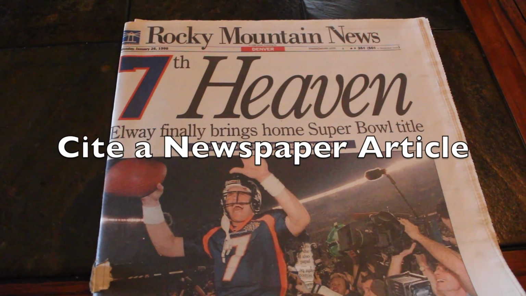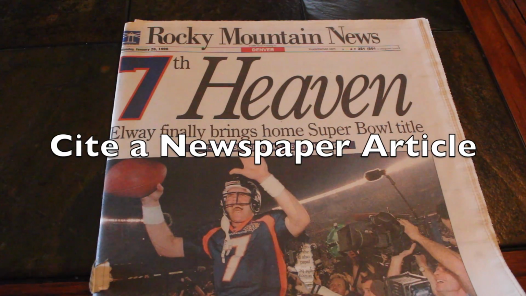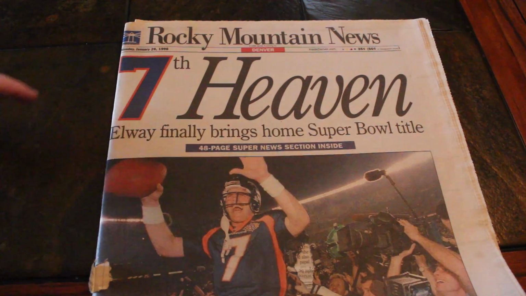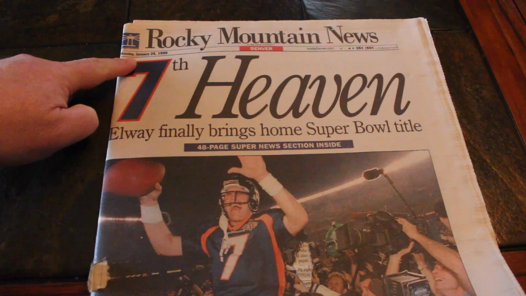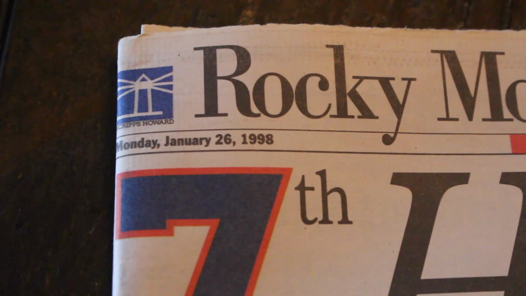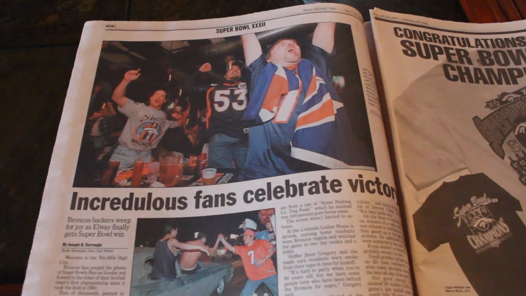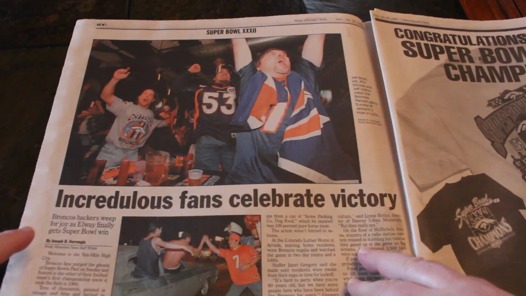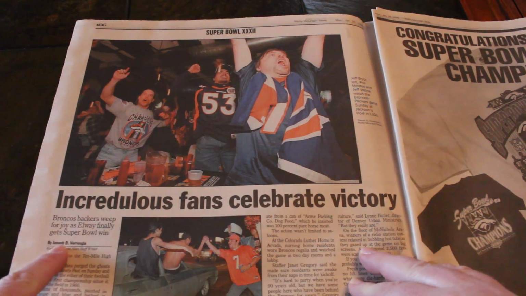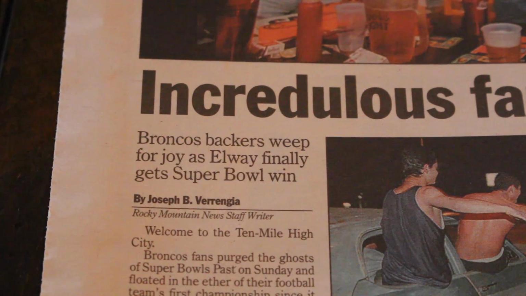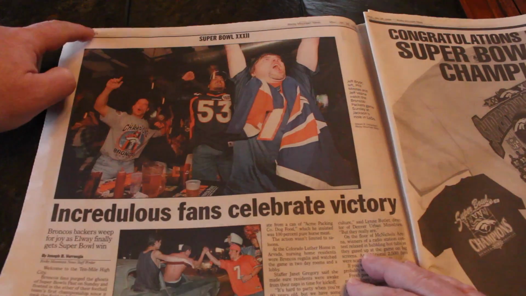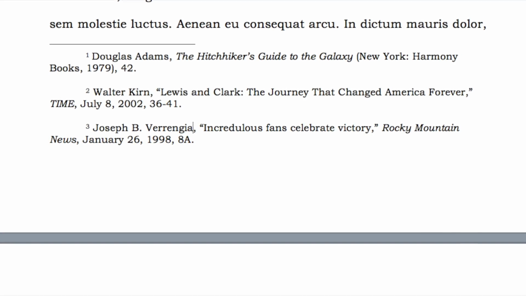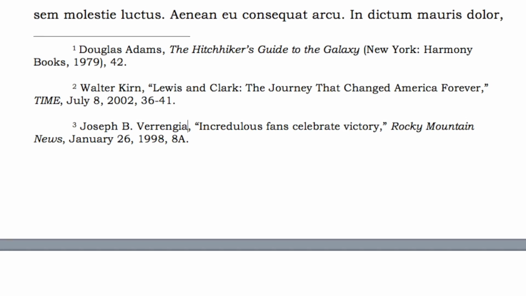For a newspaper article, we will need similar pieces of information to what we used for the magazine article. First, we will need the name of the newspaper, followed by the date on which it was published, January 26, 1998. Turning to the article we're going to cite, we need the title of the article. We also need the name of the author. Finally, we need the page number and the section in which it was published. Our finished footnote looks very much like the magazine article that came before it.